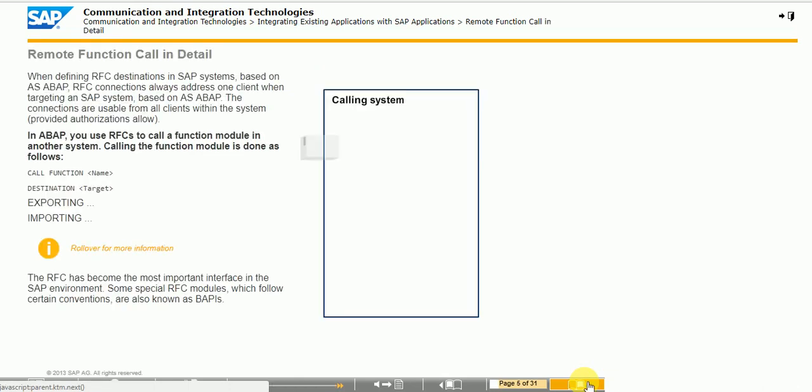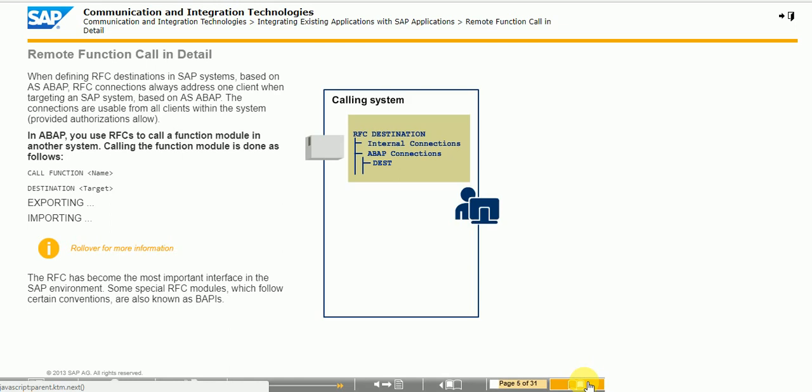The figure shows the calling system in which an RFC destination named DEST has been created. Do not confuse an RFC destination in transaction SM59 with an SAP system because an RFC connection can only point to one client in an SAP system. These connections are also referred to as connections between logical systems. You can have at least as many RFC connections between two systems as there are clients in the target system.